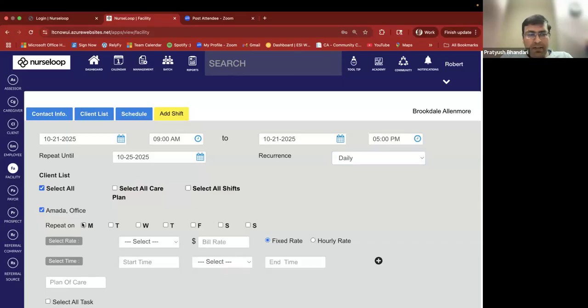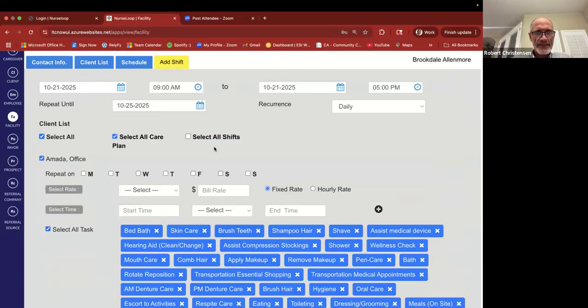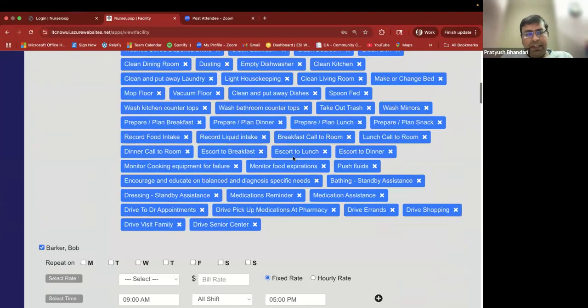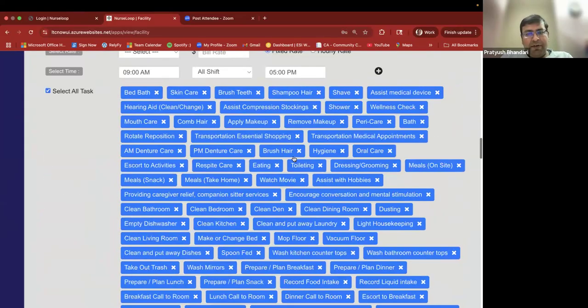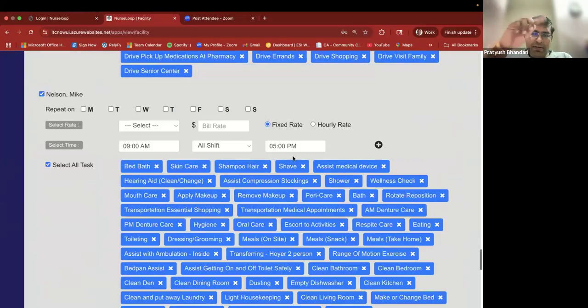Select all. Select all care plan. No, select all care plan, okay. Select all shifts. Yes. Okay, so now in this case, you have all the shifts selected with all the care plans and everything for all the clients. So once it is configured correctly, you just need to do three things: select, save, select the caregiver to create the shift.